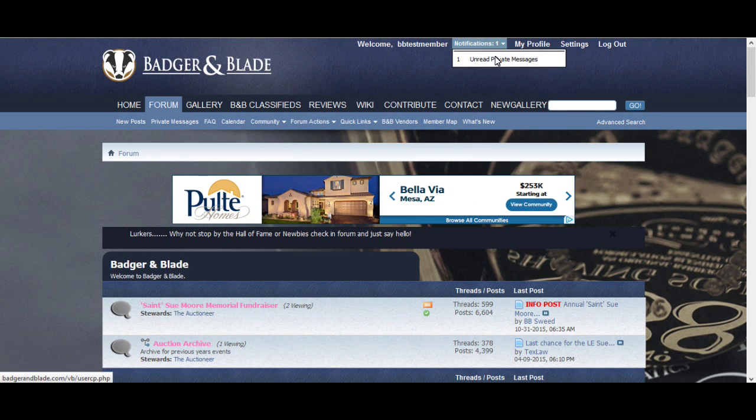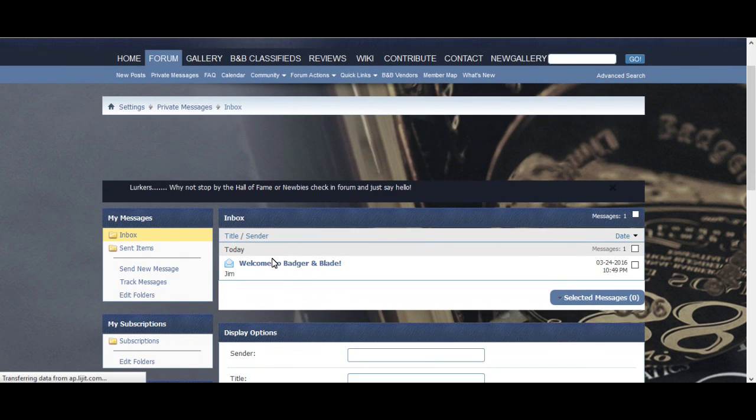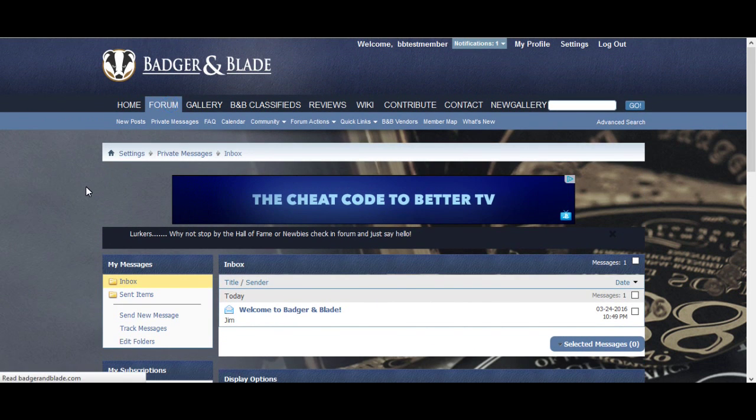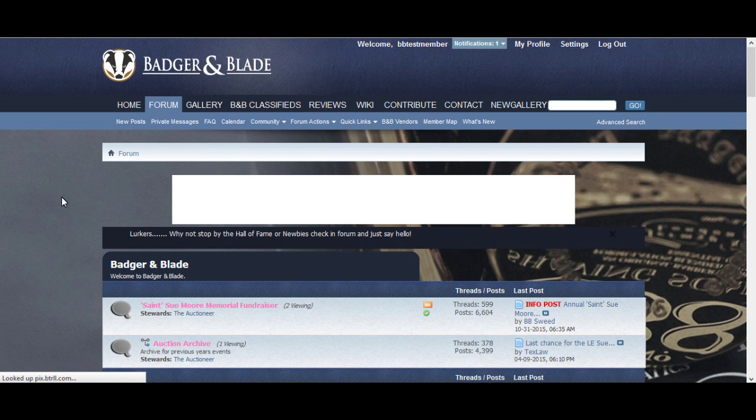Now, you'll also notice that you have a notification. If you click on that ellipsis, it'll say one unread private message. And once again, there's your welcome to Badger and Blade from Jim, who is one of our moderators. So we will take you back to the forum page, and that will complete our video on how to register.